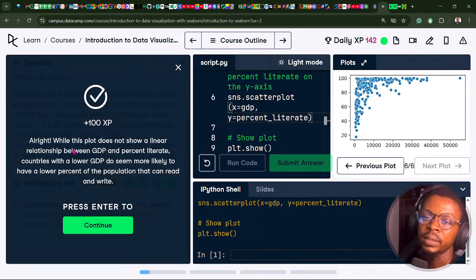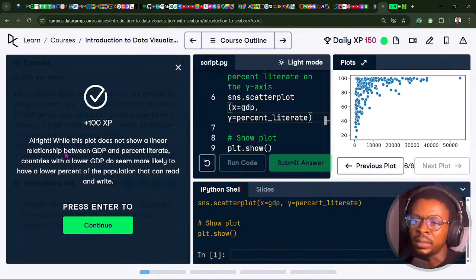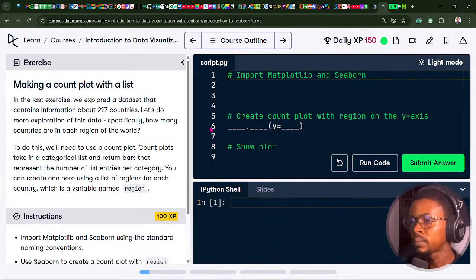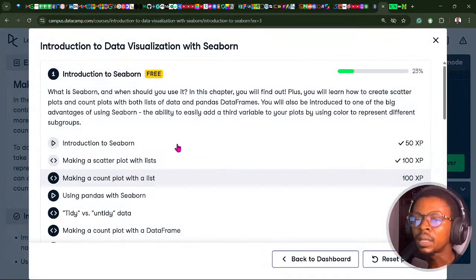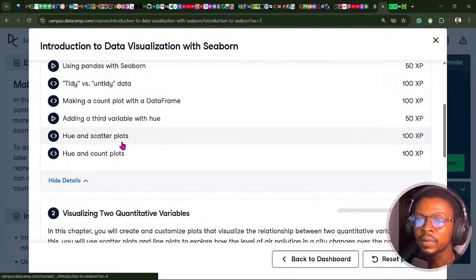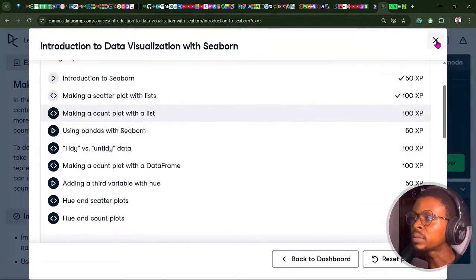Oh, all right. Why does this plot not show a linear relationship between GDP and percent literate? Countries with a lower GDP do seem more likely to have a lower percent of the population that can read and write. That's interesting. Okay, making a count plot with a list. Let's see what we have here, because we have just a couple of lessons here to do today.